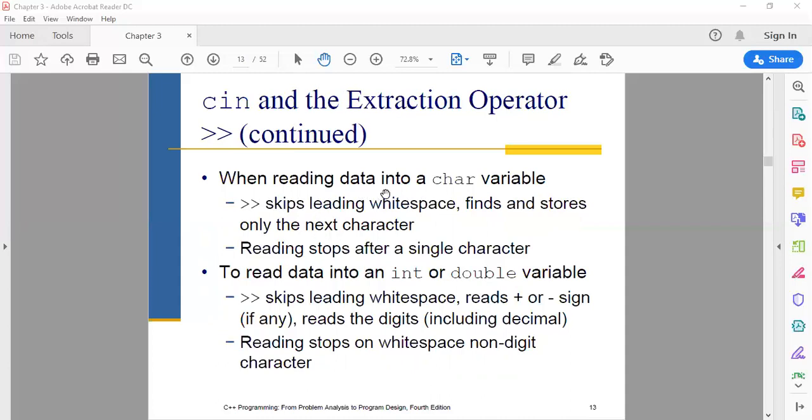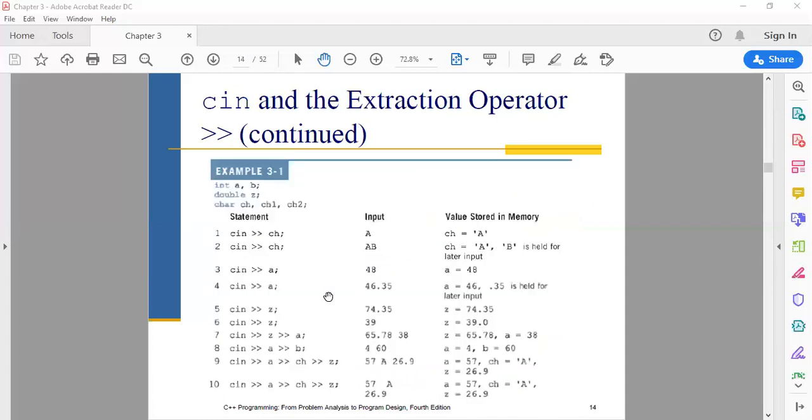So when reading data into a char variable, it skips leading white spaces, finds and stores only the next character. So the moment we have a space, that means it breaks. So whatever was there before the space will be considered as the data. Okay, so we can see the example here, ch, and the input is A. So here A will be considered as a character because ch is defined as a character.